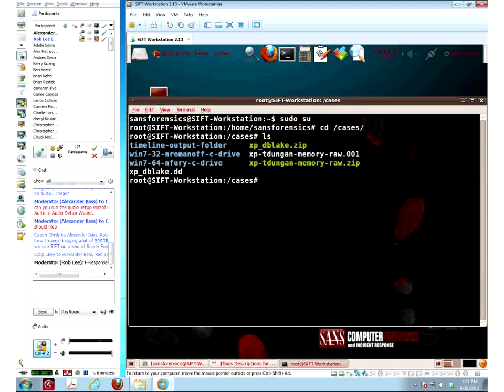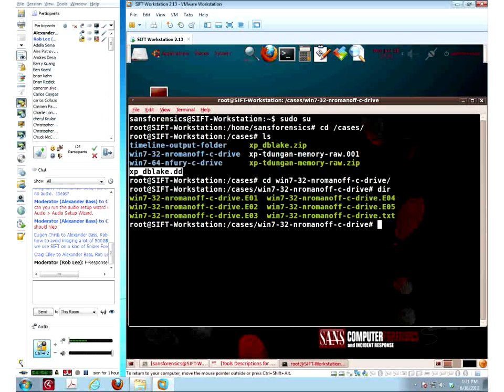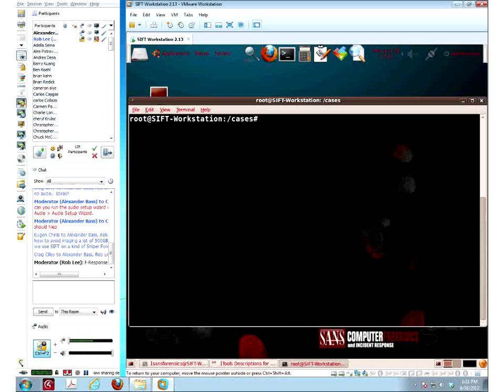In here I actually have multiple different pieces of evidence. I have a raw memory image, I have xdd-blake, a standard NTFS image, and then the Windows 7 32-bit Romanov C drive image. If you do a directory here, I end up seeing most of the E01 Expert Witness file format images. But before I go to that, what I'm going to first do is show you how to mount the standard xdd-blake.